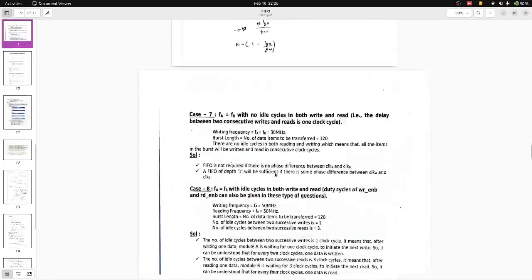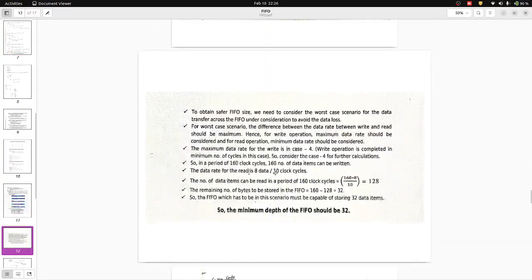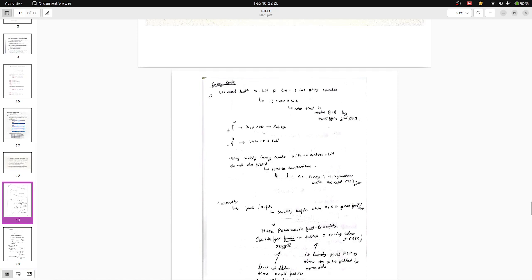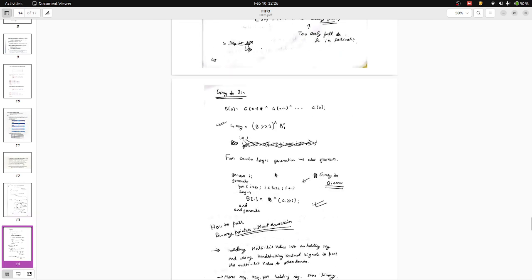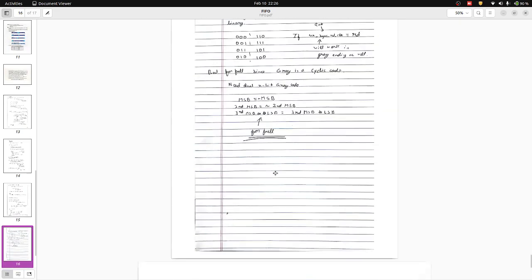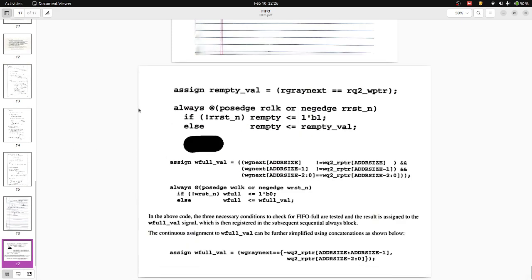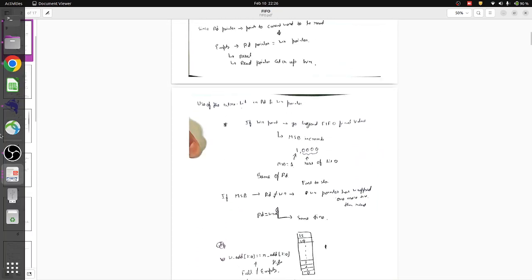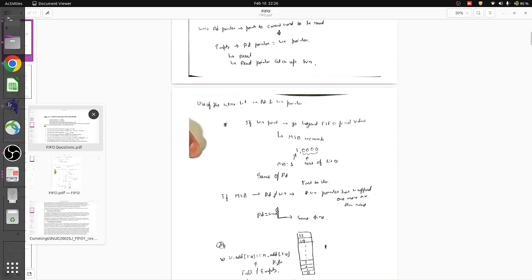Now we have covered this mostly, and again there's one more important thing: we do not need to convert the gray data back to binary. That is going to cost us extra hardware. We don't want that. Basically, I guess we have covered the whole notes in short. Now let's just go to the RTL code.